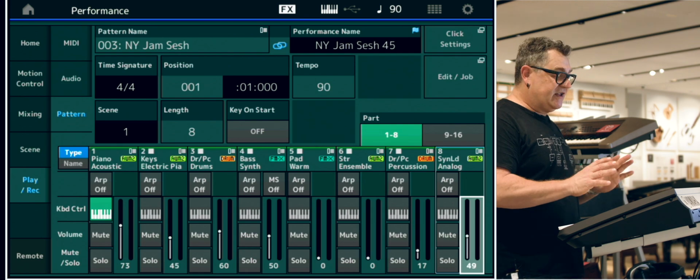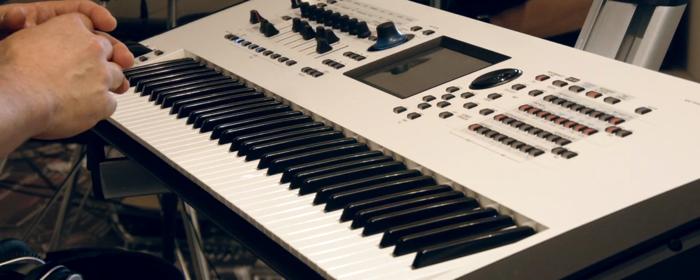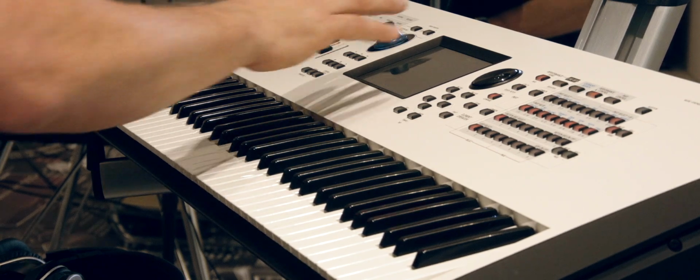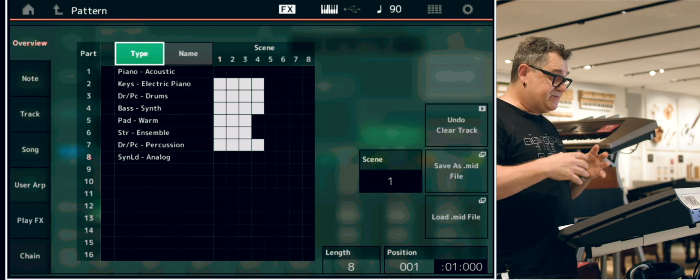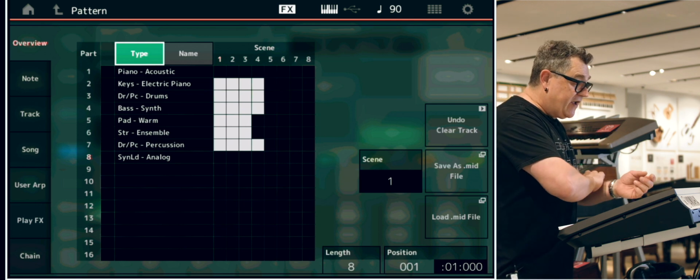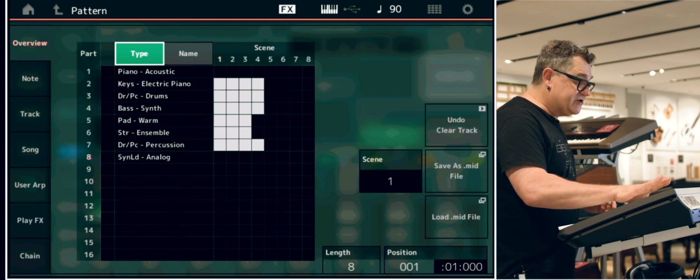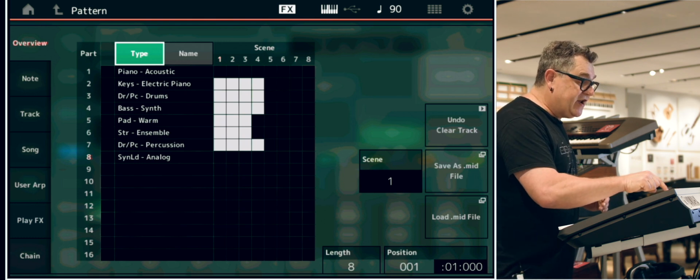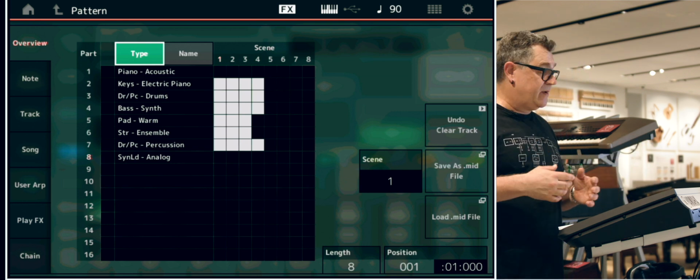Let me show you something else that I love about this new pattern sequencer. I'm going to touch the edit job right here. And you can see that we've added a whole slew of new editing features to this product. So first of all, let's go down the top here. You have an overview screen. What the overview screen gives me is it tells me exactly if there's data in any of these tracks, or groove, or whatever, bass lines, or keyboard parts, or drums, or so on.